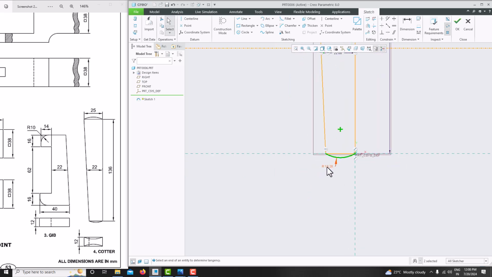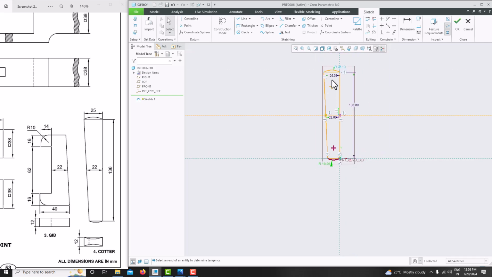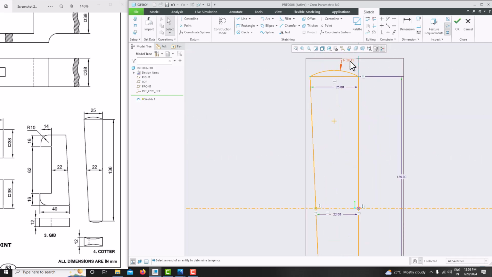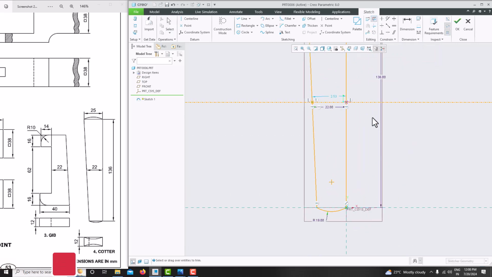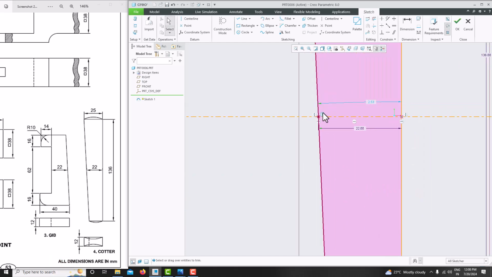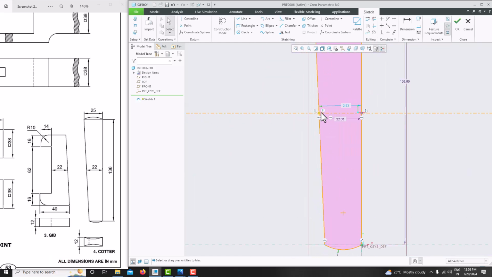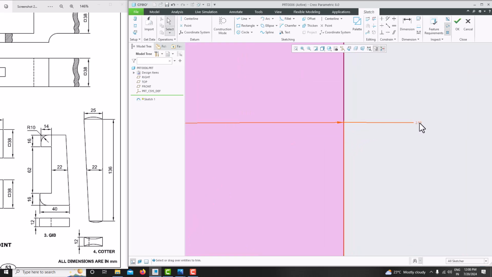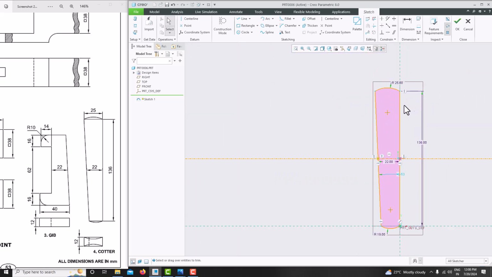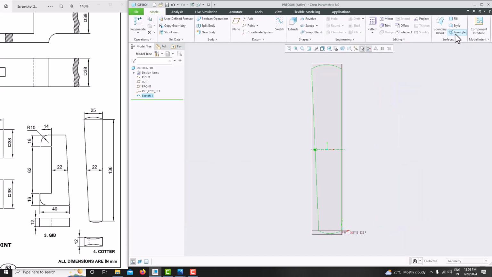Now specify the radius of this length. This dimension is 19, so just specify the radius as 19. And this dimension is 25, so specify the radius as 25. Now remove the unwanted segments by using delete segments. Just use this delete segments, click this one and click this one. Press the roller to confirm. Now we have finished the sketch, save OK.